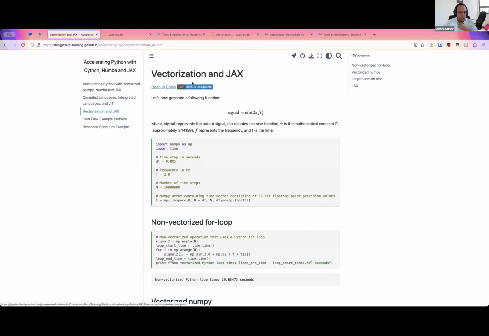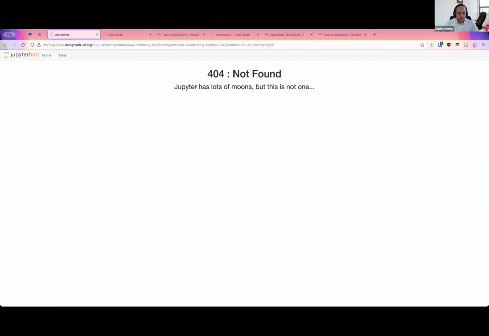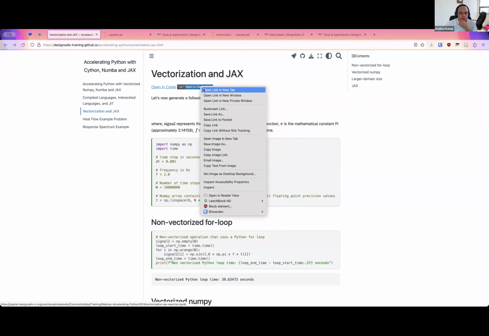I would like you to go ahead and click on Open in DesignSafe. I've already pasted the link for this Jupyter book. You should have it. We're going to try to write a traditional Python code and see how we can accelerate it. It's not a very complex code, and I'll do a more complex example later on. So once you're here, I would like you to go ahead and click Open in DesignSafe. All right, great. Is that our first hurdle?